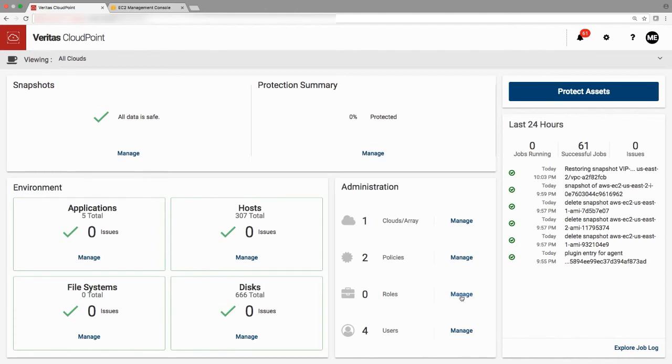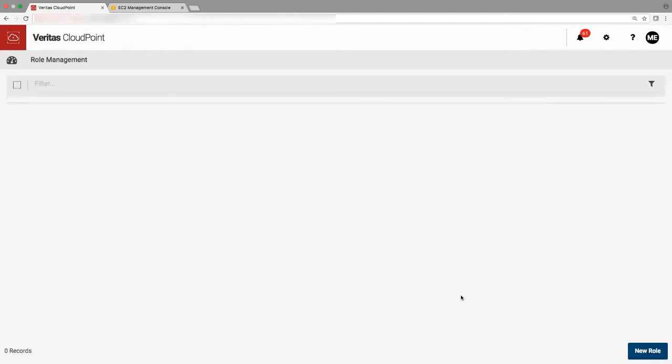Following from the principle of least privilege, there are no defaults defined by the system for a role or a new user. A new user must be designated under a role before they can perform any actions in CloudPoint.